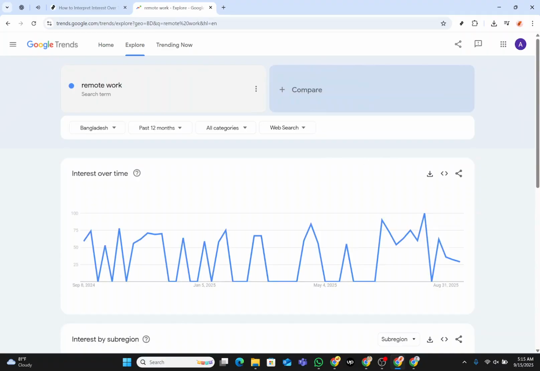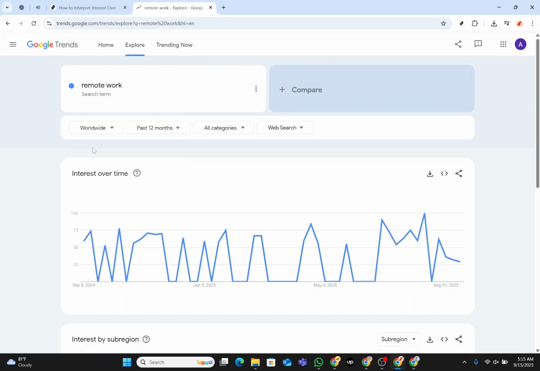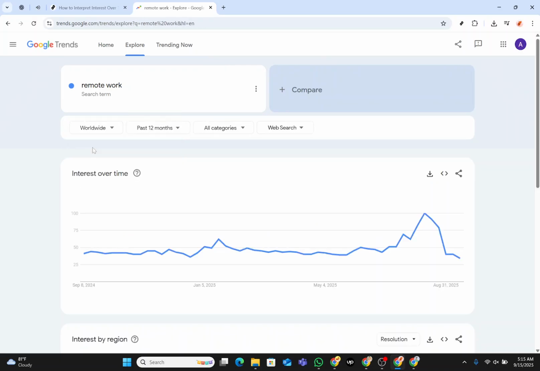Type your chosen keyword into the search bar and press enter. At this stage, you'll see the trend graph populated with data. The graph is a visual representation of interest over time for your chosen keyword. However, to fine-tune the results, you can set location and language filters. Choose a target country or region to make the data more relevant to your audience or market.